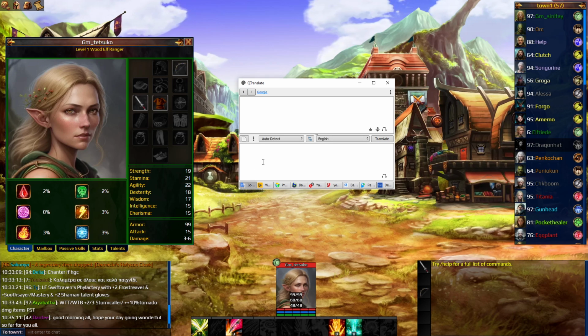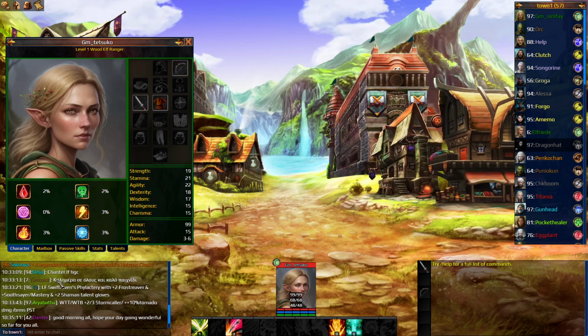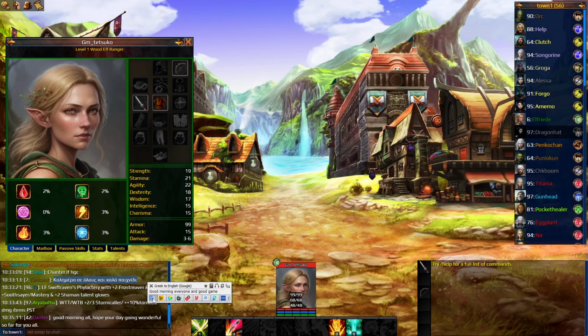I just use Google Translate, and the way it's set up by default, you just hit Control Q. So you just select the text, right? Like, hey, what's this guy saying? Hit Control Q, and he says, "Good morning, everyone," and "Good game." Okay. So that's pretty easy.